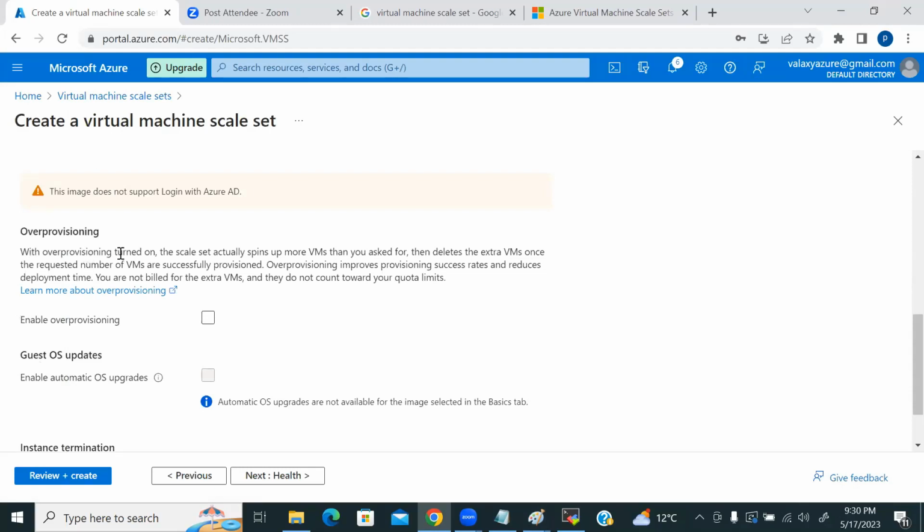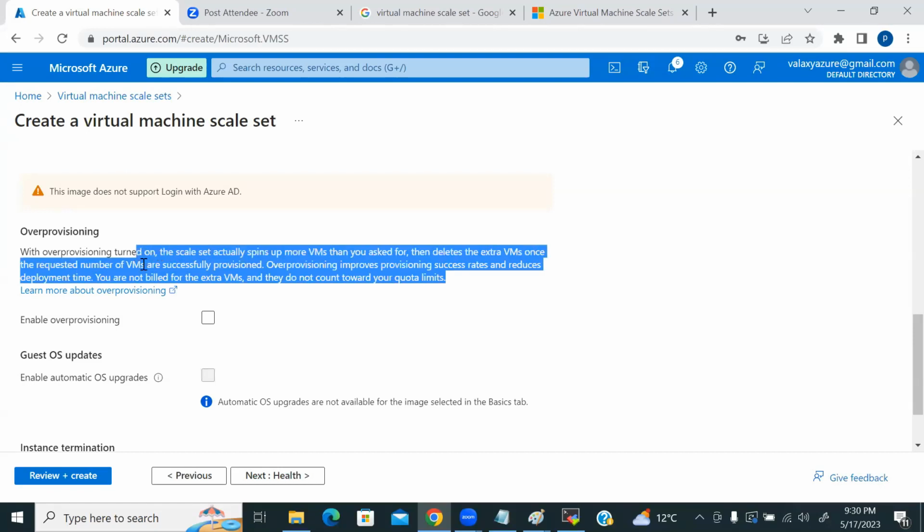With over provisioning turned on, the scale set automatically spins up more VMs than you asked for. Then it deletes the extra VMs once the requested number of VMs are successfully provisioned. So over provisioning improves provisioning success rates and reduces deployment time. You are not billed for the extra VMs and they do not count toward your quota limits. This is what you need to understand.